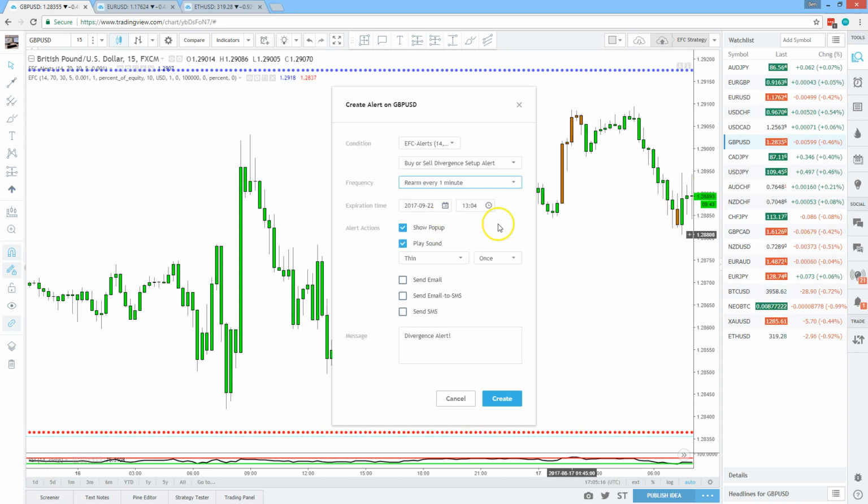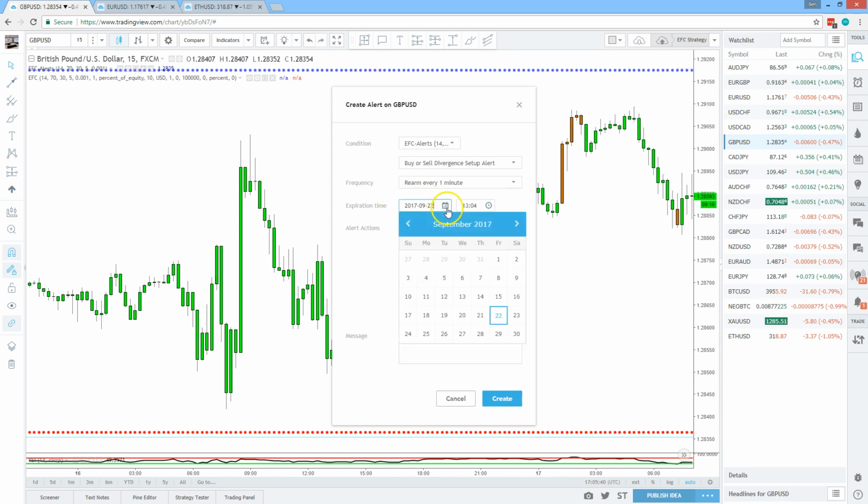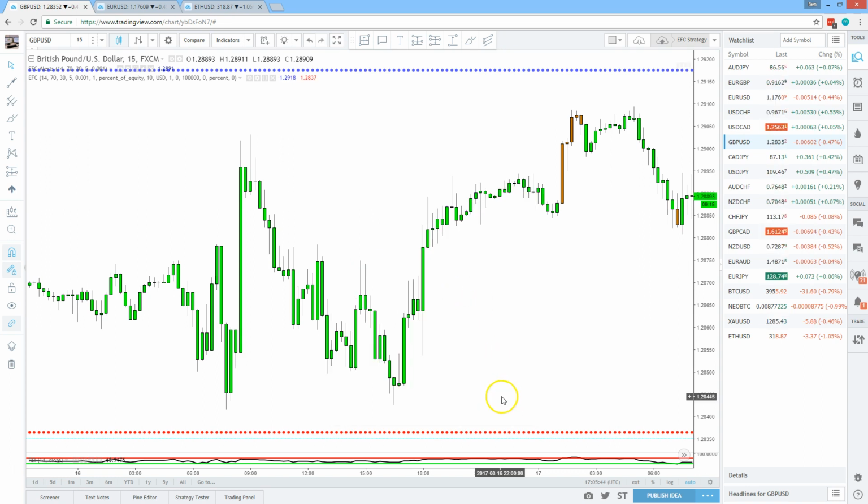Basically what that means is when there's a buy or sell divergence setup, it's going to trigger and rearm every single minute. So every time we see them dark blue candles, that's going to give us an alert. It's going to show us a pop-up alert, play a sound, and we can send that to our email or our phone. We can call this whatever we want. Right now it's called divergence alert. You can change it to whatever you want, set an expiration time, and create it.